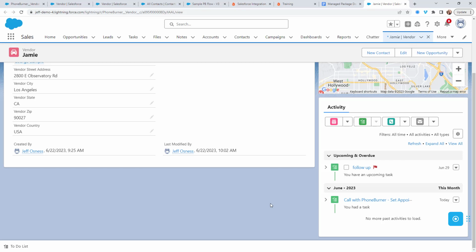And that's it. That's how easy it is for you to configure PhoneBurner dialing from a custom object on a managed package when you want to dial the specific records that are part of that managed package.